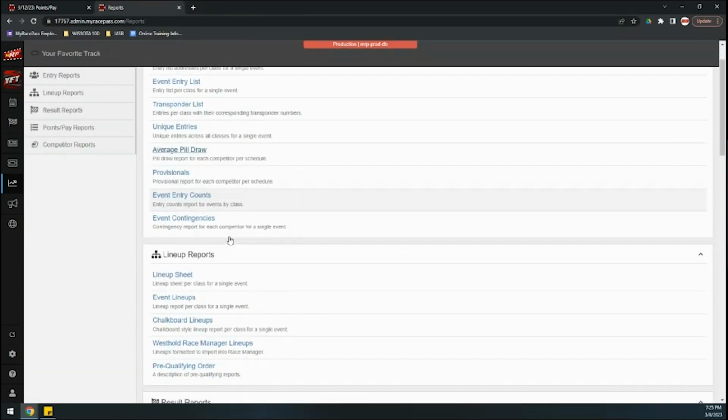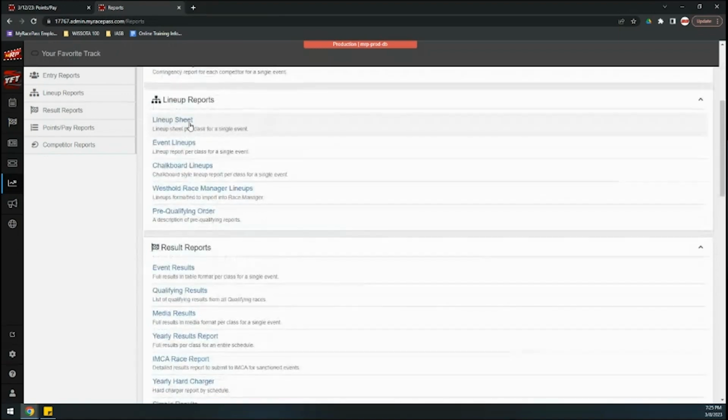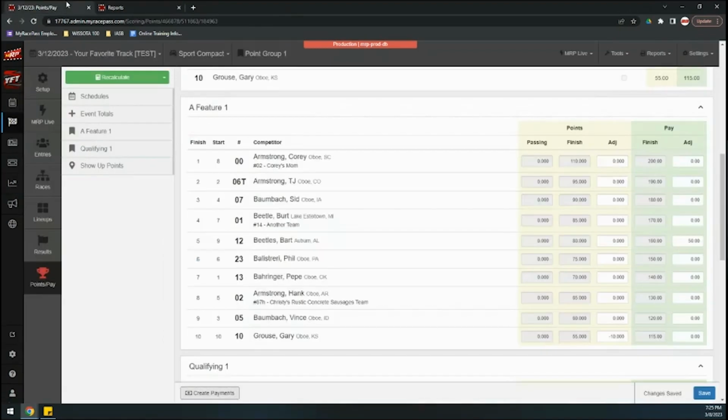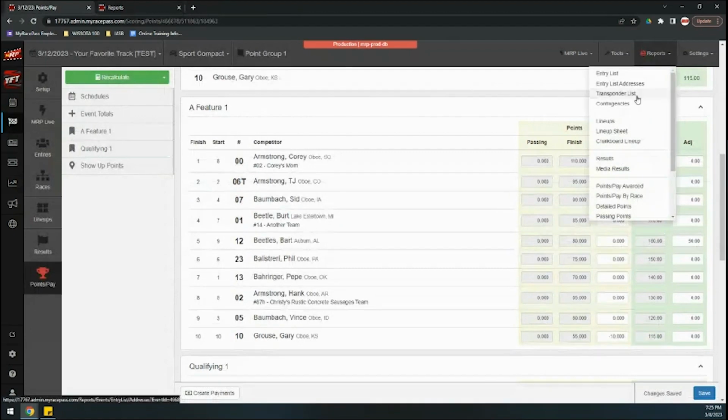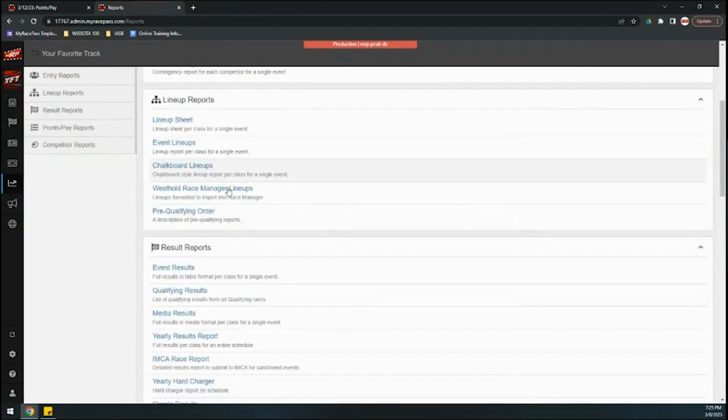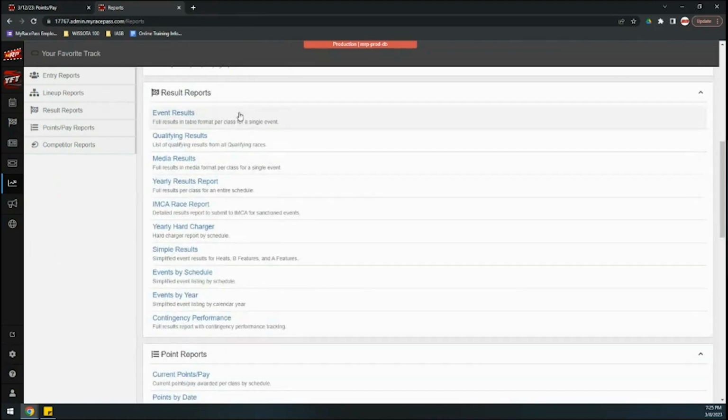As I keep going down the list for lineups, the 3 same lineup reports that exist in race management are up there. There's also a Westhold race manager lineups option if you want to use that to import. That's not a very efficient way to do it, but it is available. In the results area, event results, qualifying results, the media results text file, a hard charger report.